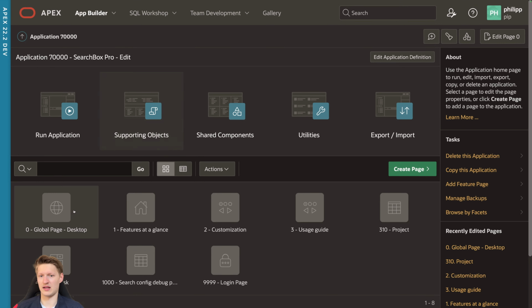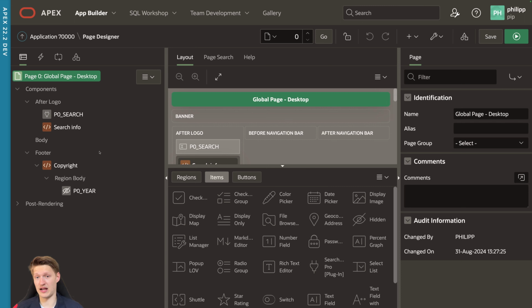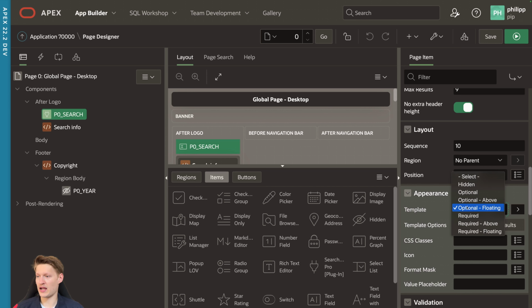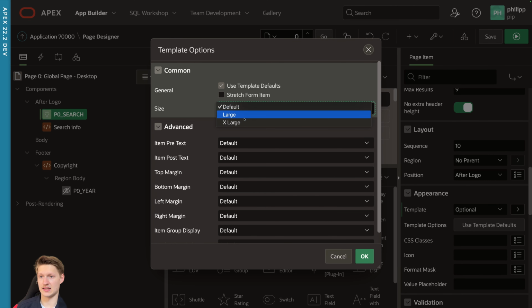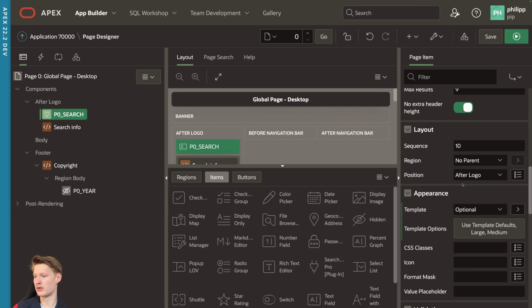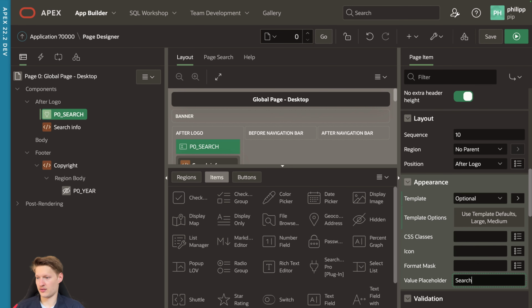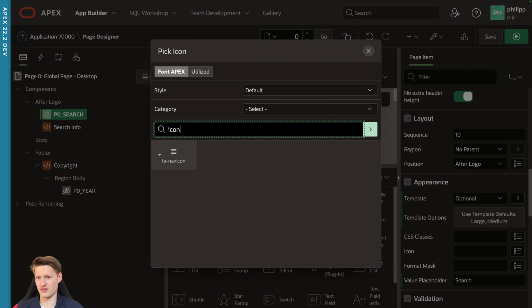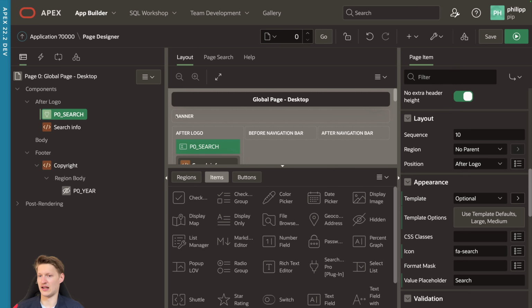So let's go back into the global page and make some last adjustments here. First we go into the template. This is the floating one, it has the label in it. So we just move it to optional. This will have the label outside of the input. Then we can say size large is a little bit better, it uses up more space. Left margin, we can do medium, for example. We want a placeholder, just type in search, and an icon always makes sense, like here where you have the search icon next to the search.